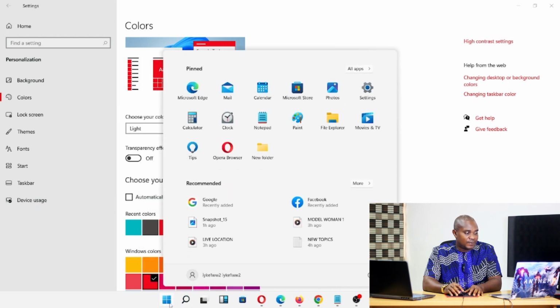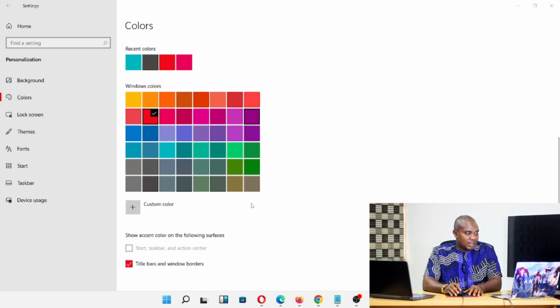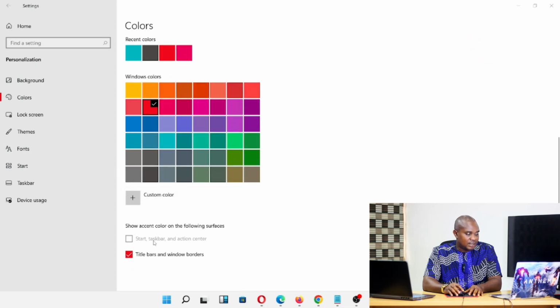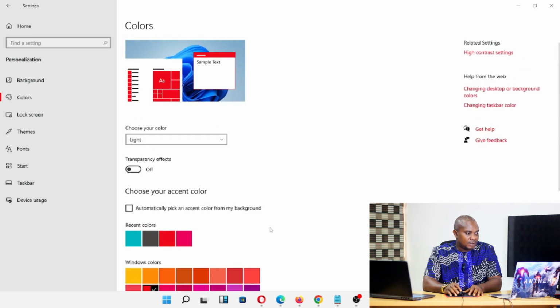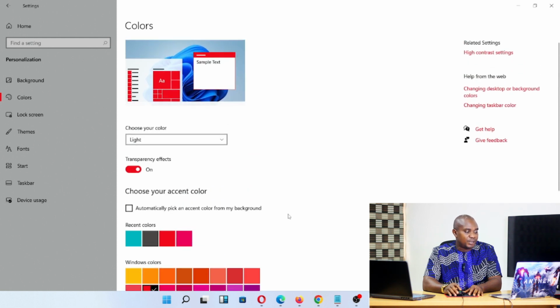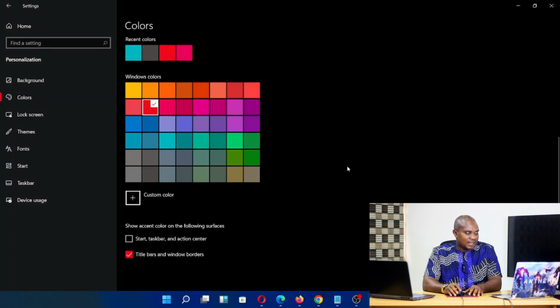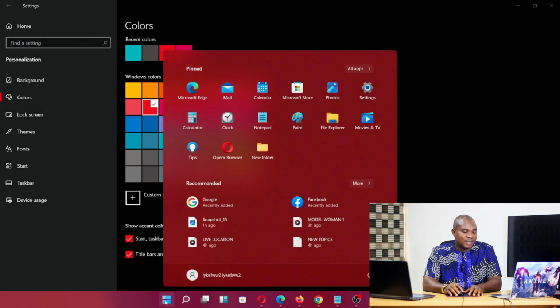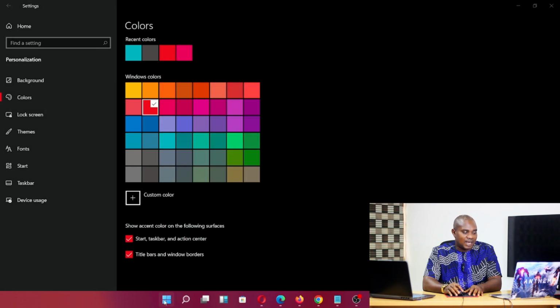I don't know if, okay, this is not red. I don't think this is going to change, so I think you have to turn this on. Okay, this must be on dark mode before you can be able to change the start taskbar. So yes, you must change it to dark mode before you can change this start taskbar.